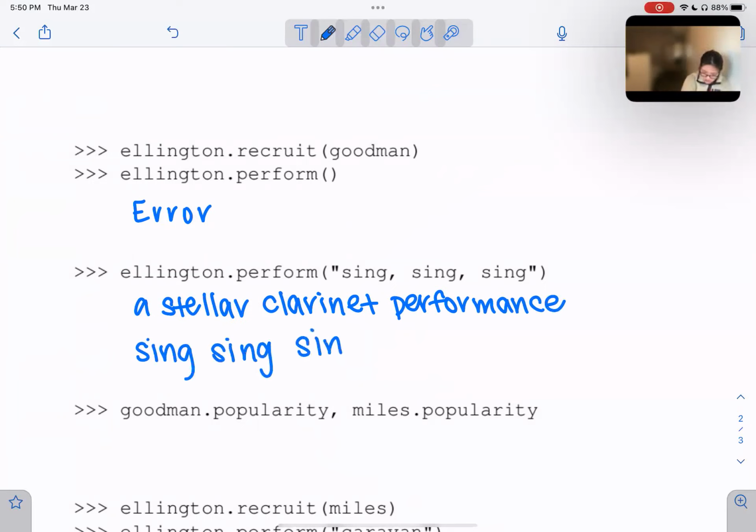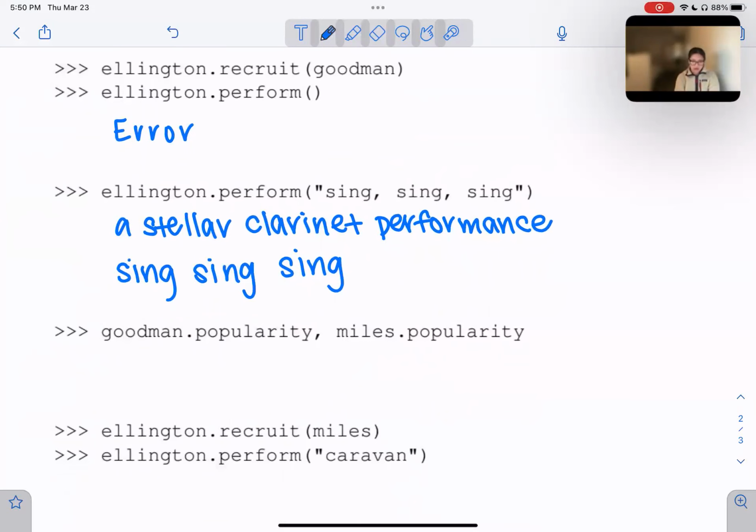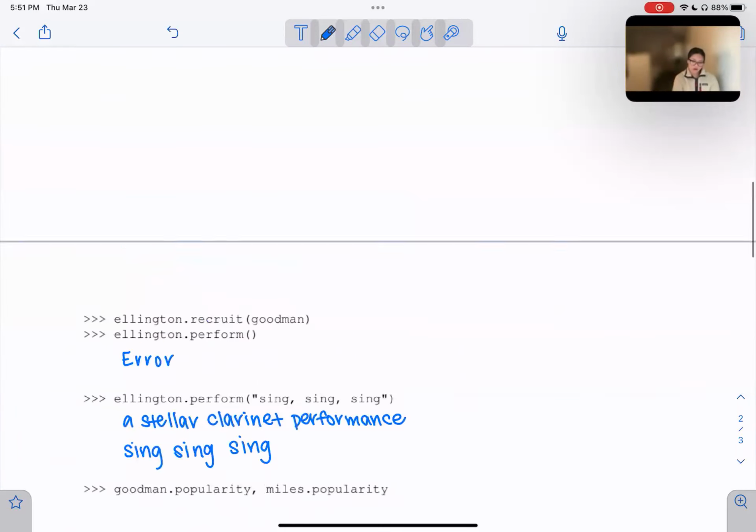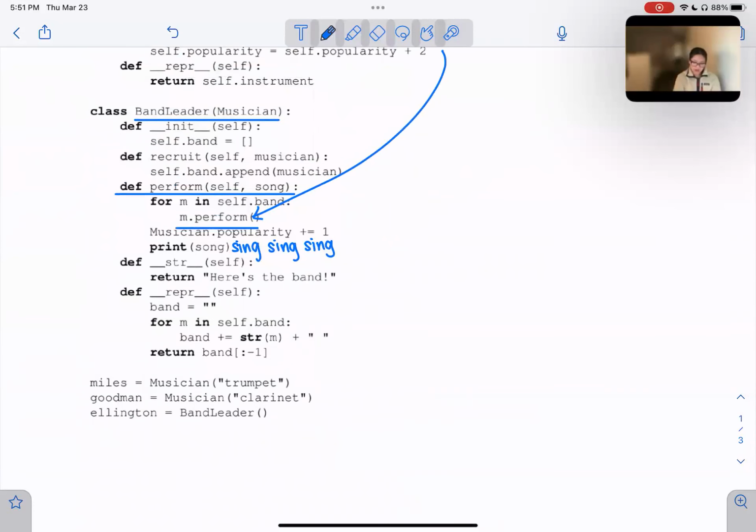Okay, and then let's look at our third question, which is Goodman.popularity, Miles.popularity. First, we want to try to get the value of Goodman dot popularity. So Goodman, we realize, is musician with clarinet. If we were to draw out an environment diagram, we would see that Goodman has the instance variable popularity already defined. So then we would get the value 2.